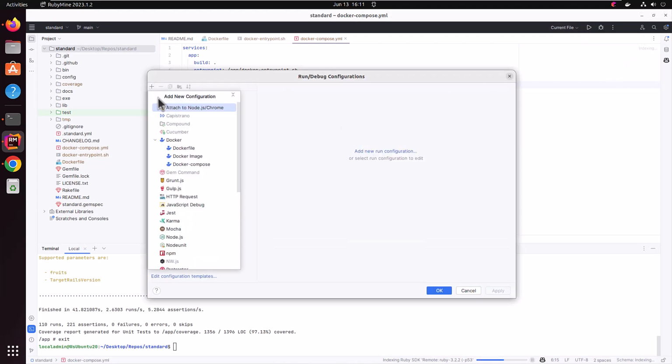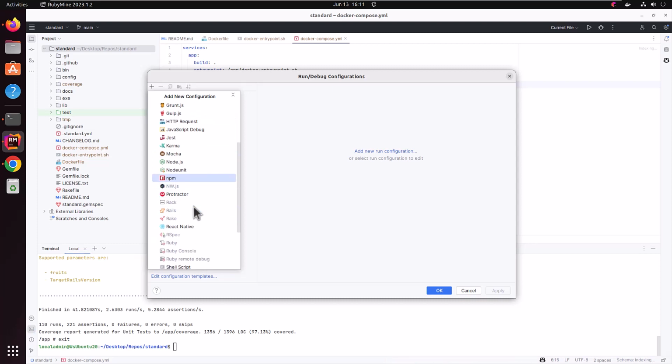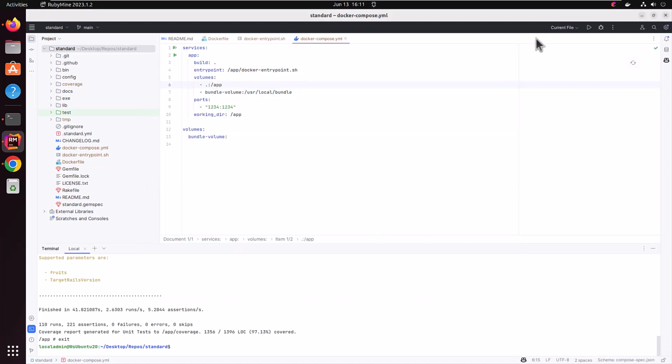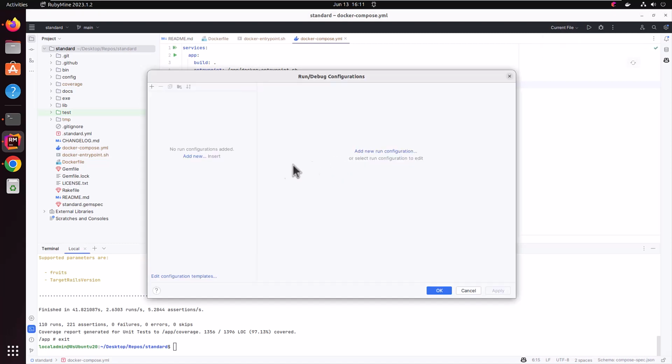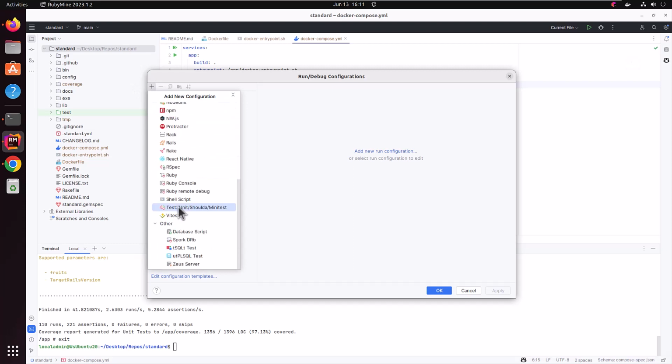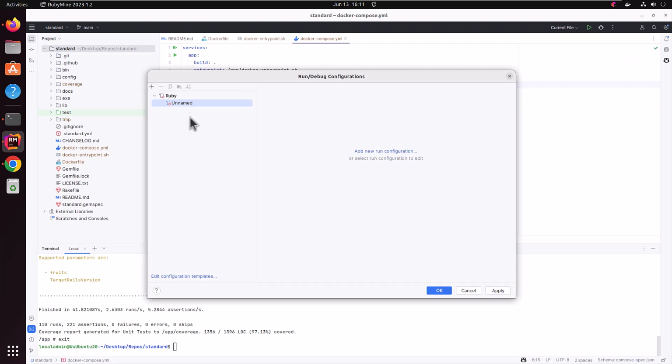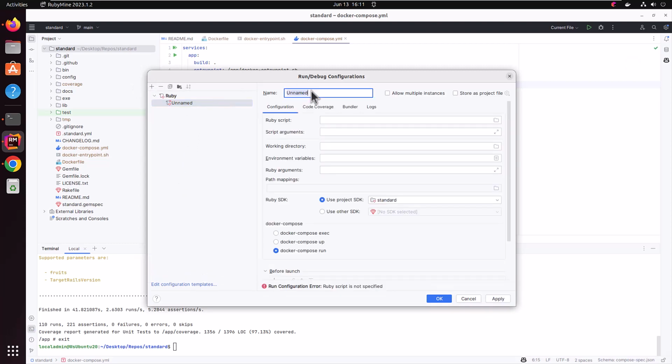Let's add a configuration. So we want to be able to debug this Ruby file. All the tests pass, that's good, but we want to set up the debugger. So it's just Ruby. Oh, sorry, that's not what I meant to do. There we are, Ruby.